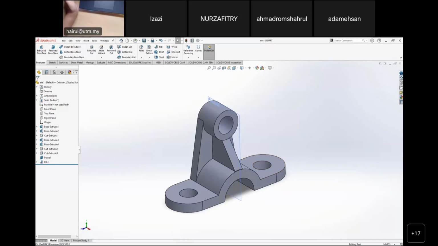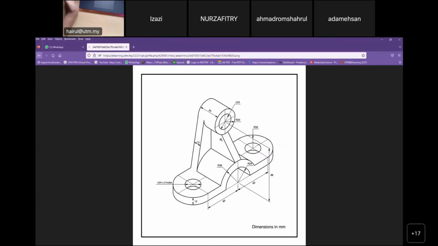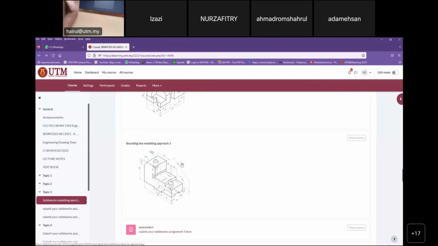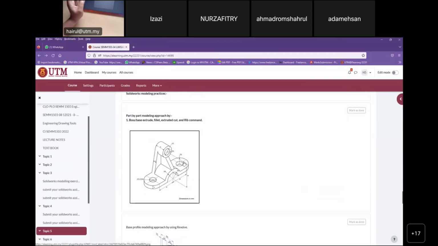Shall I proceed to the next one? Okay? Right. This one now. So the thing that you learn new here is about extrude to surface just now, and also the rib command, for your exercise on this one.